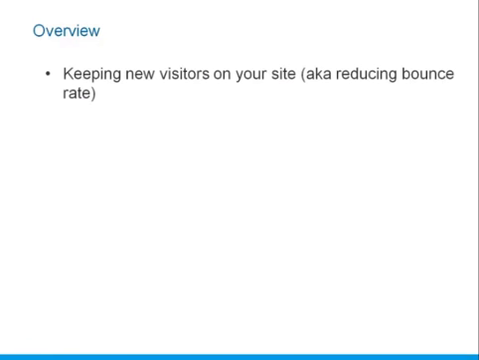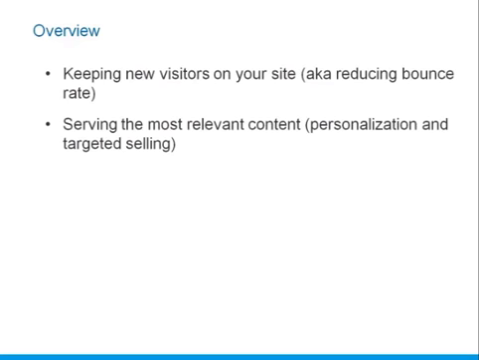So quick look at our overview today. These are the 5 keys that I want you to take away from this webinar. Number 1, we're going to discuss keeping new visitors on your site, and really what that means is reducing bounce rate. And even though that's more of a web design and usability conversation, if you don't have those pieces in place, it doesn't matter what kind of features or functionality are in your platform, because the user is not going to stick around to experience them.